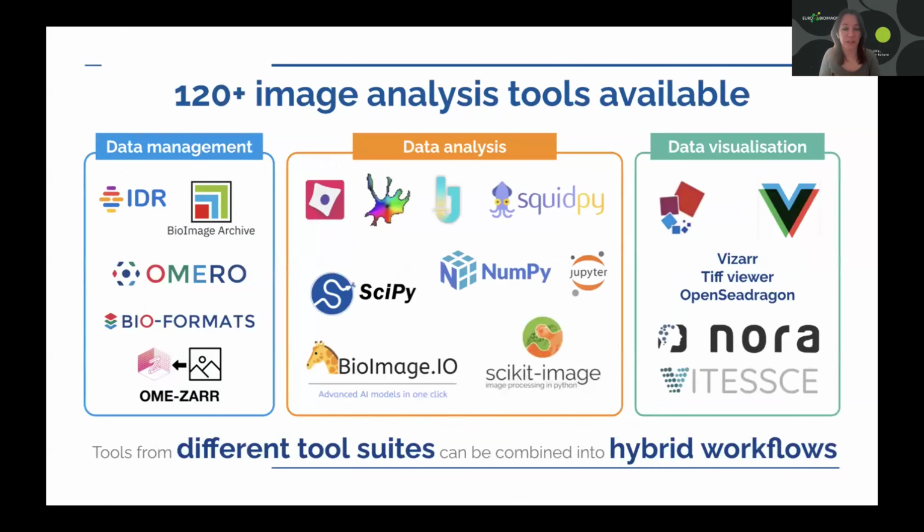There are plenty of imaging-related tools already here, and we classify them in three different categories: data management, to access very popular repositories, and you will see an example of this later as well; data processing and data analysis, with many tools probably familiar to you; and then visualization. The very interesting part about this is that you can combine these different tool suites in hybrid workflows. So if you like doing, for example, the segmentation using CellProfiler, but you like to analyze later on with something else, you can put this all together in the same workflow. And that's very nice for reproducibility and also for sharing with others.